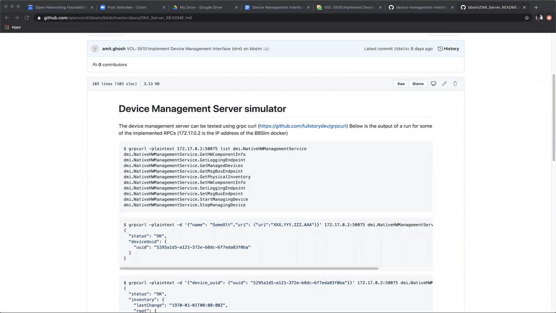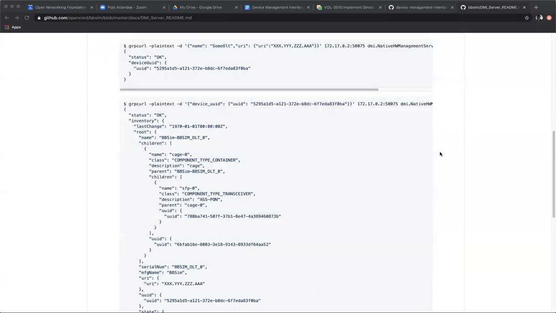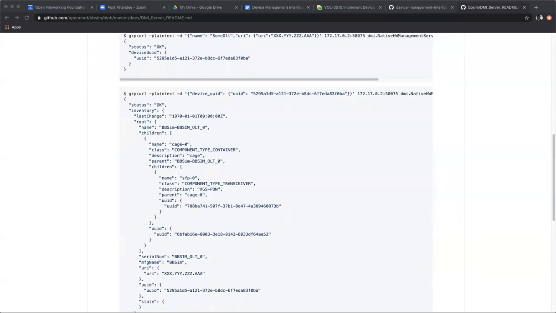It is also tied up to an extent with BBSIM, in the sense that it reports the number of ports or SFPs corresponding to the ports that BBSIM is going to report to Volta. So in that aspect, it is tied. If you scroll down, once you do get inventory, you get all the components that are there right now, and right now it's only one.